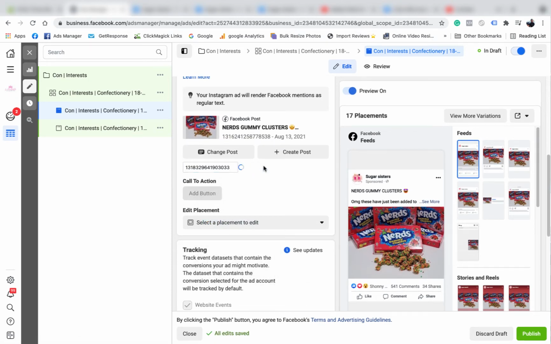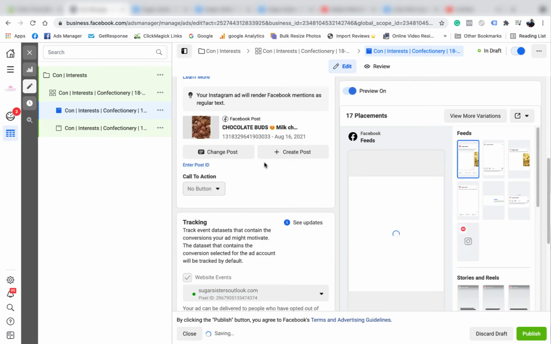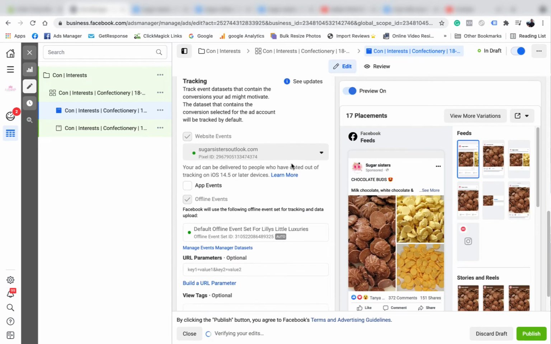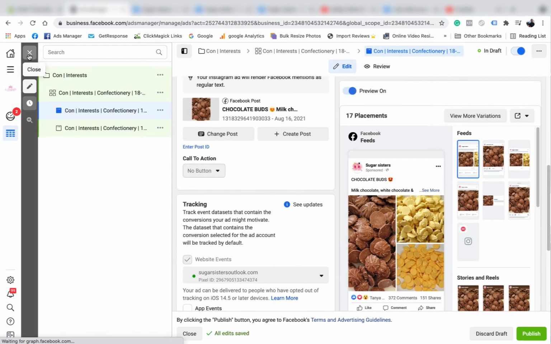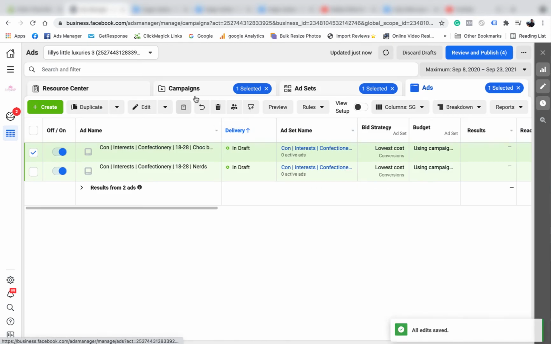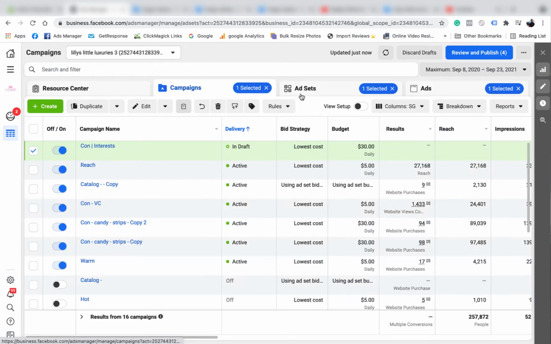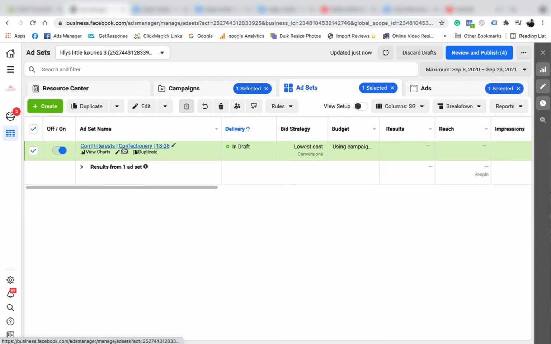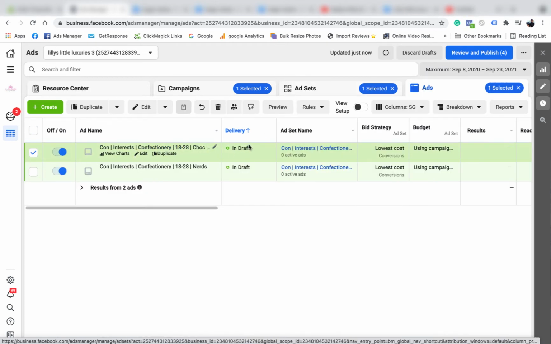Paste that in there. So now they're all set up. We've got the one campaign so far, only the one interest, but I'm going to duplicate that twice. And then the one interest has got 2 ads in it.